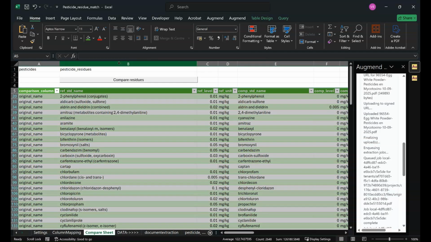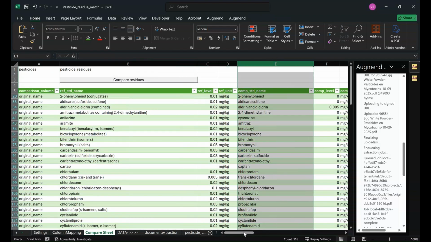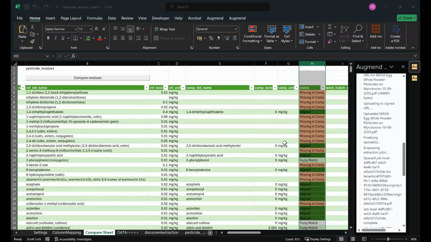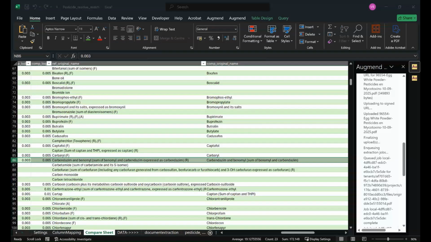The reference values are in column B, which are the values from the standard European regulatory document. And the comparison values are the values from our certificate of analysis. The algorithm produces 4 different statuses for the match. So either you have a perfect match, in which case you have aligned as the status, or you have a match which is reasonably good, in which case you would have fuzzy match as the status. And there are 2 more statuses, which is when either the name is missing in one or the other documents.